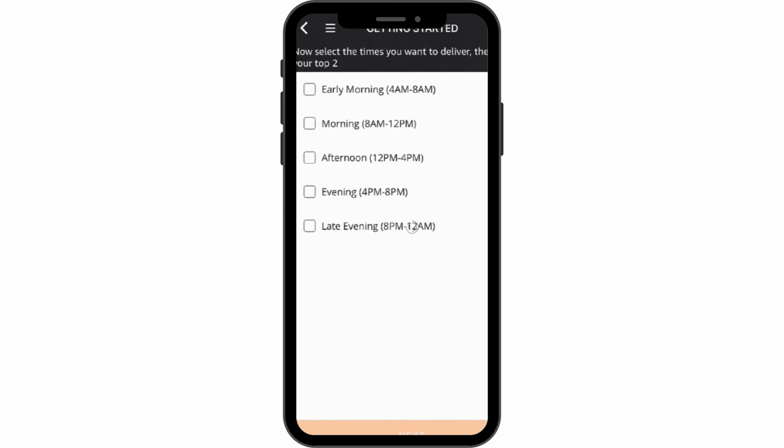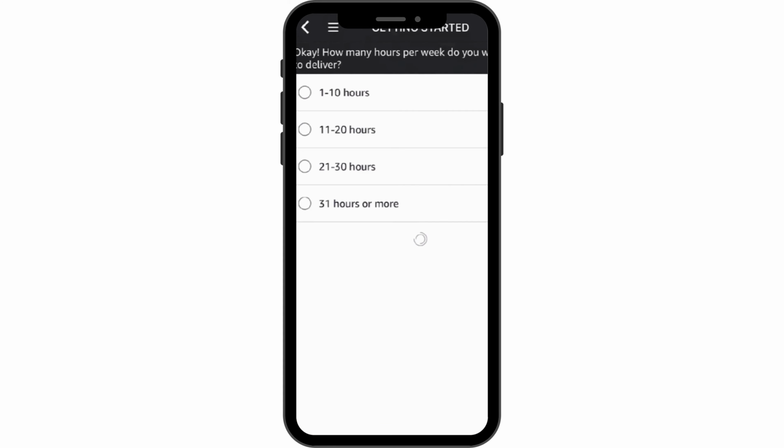At this page, select any 2 times that you would like to deliver. Once done, tap onto next. And at this page, select how many hours per week you would like to deliver. You can also check all the boxes if you would like to do so. Once done, tap on next.